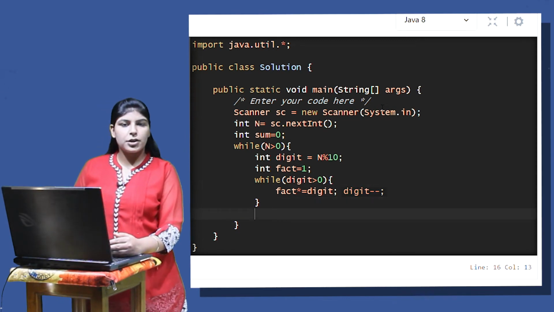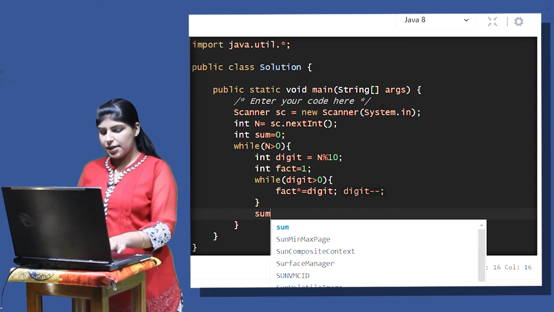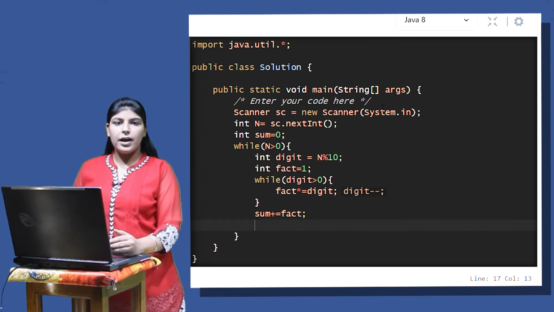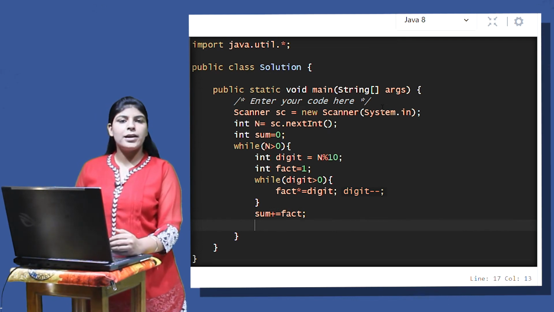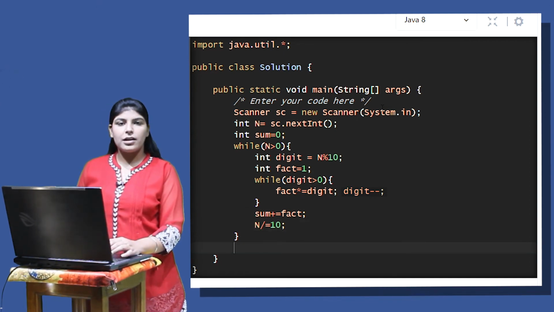After calculating the factorial, I need to add this factorial into sum. So I'll write sum plus equals factorial. And then I'll modify the value of n to n equals n divided by 10. I can write it as n divide equals 10. I have calculated the sum.